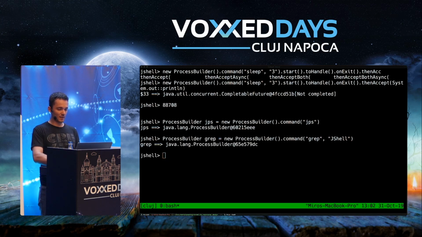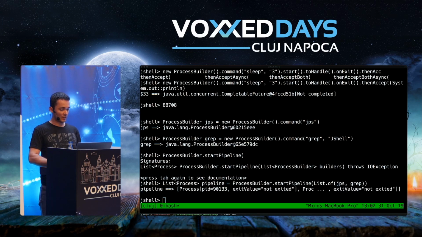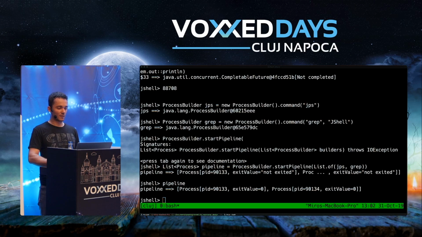And then to create the pipeline, I can just use the process builder and its start pipeline method, which takes a list of process builders. So I can take advantage of the new convenience factory methods here and just connect JPS and grep, and let's call this pipeline. You can see that immediately, the process is not completed just because it's asynchronous, but of course it completes very quickly. If I take a look now, obviously it executed successfully and it's all done.